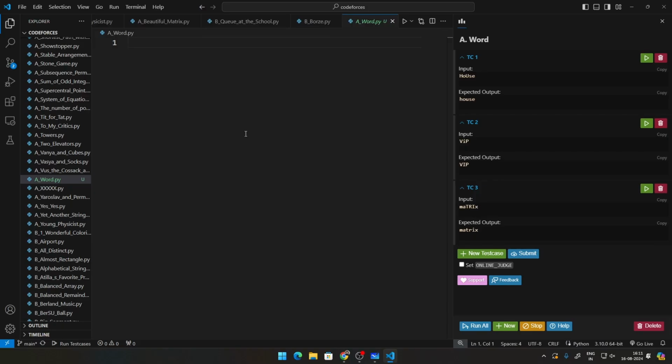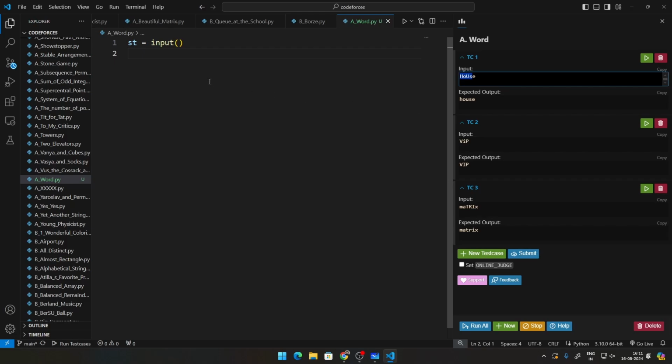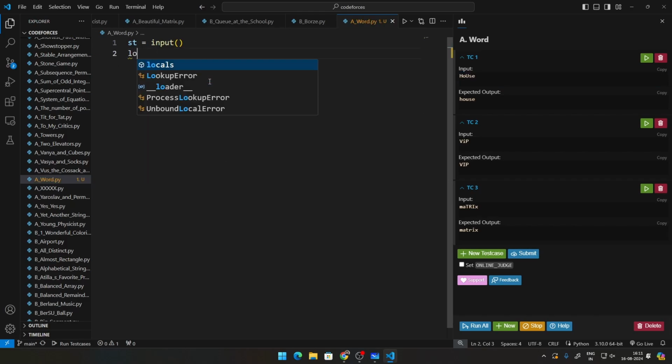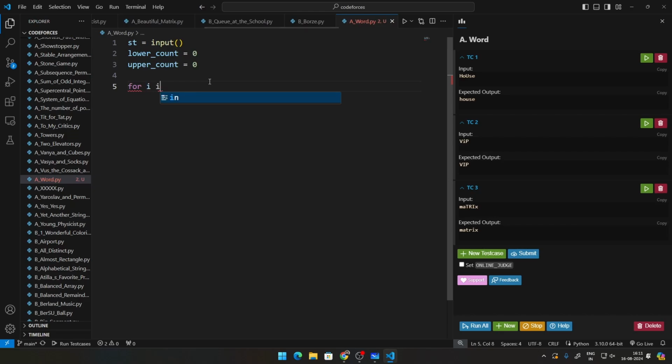Yes, so let's go ahead and solve this problem. It's very simple. First things first, let us take a string as an input as it is given, and now let us declare two variables, one for lower count, lower count is equal to 0. Similarly, create an upper count and initialize that to 0, and for i in that string, let us iterate through all the elements. If i dot islower, just increase lower count by 1, else just increase upper count plus equal to 1.